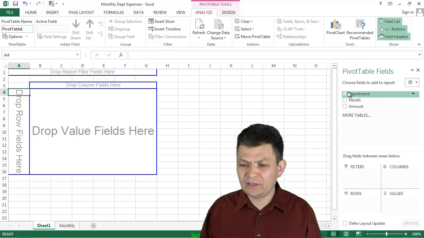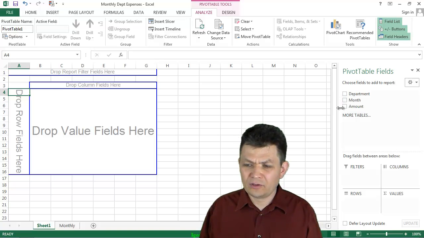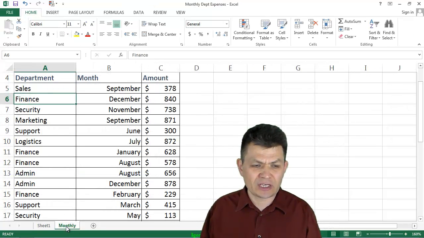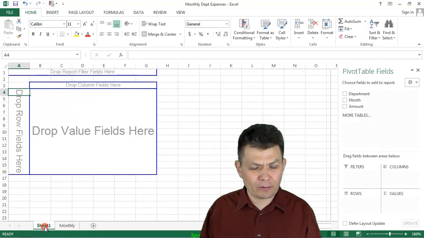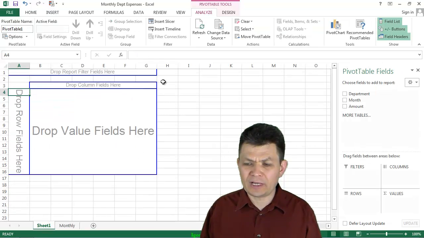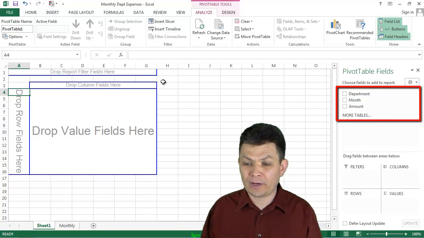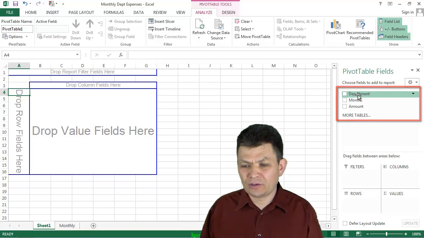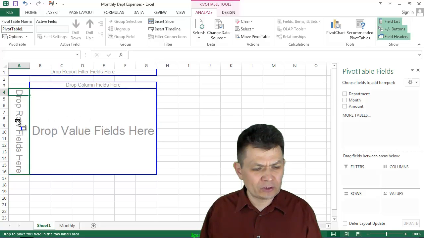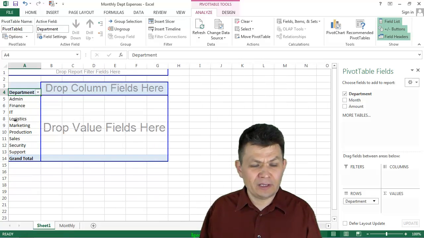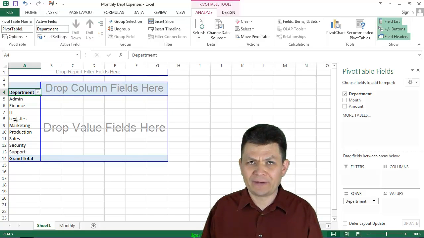Here we see the different pivot table fields, and those fields are nothing more but the columns from our data set. If I click back on the data set, we have columns department, month, amount. And if I look at the available fields in the pivot table tool, those are department, month, and amount. So I can technically do it the old way. I can take the department field, and drag it into the row fields area here, and it is added to the row labels area.